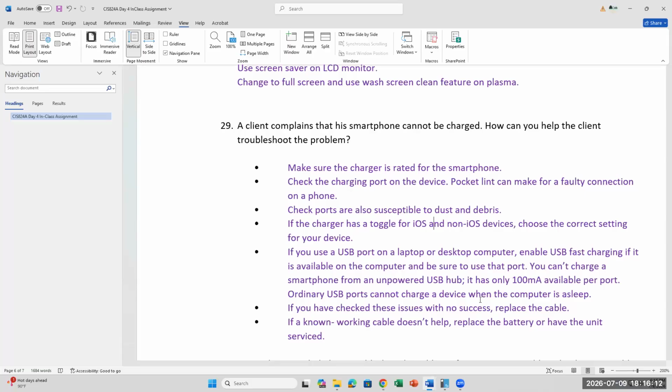And then you can't charge a smartphone from an unpowered USB hub, because not all USB hubs, now most of them are, but you have to know that sometimes you might have a USB hub that's not rated for that power, right? So that means it cannot charge. So you can't just plug it in anywhere.